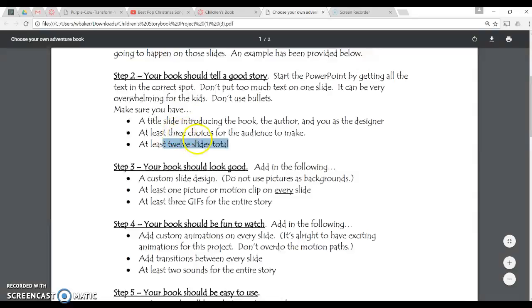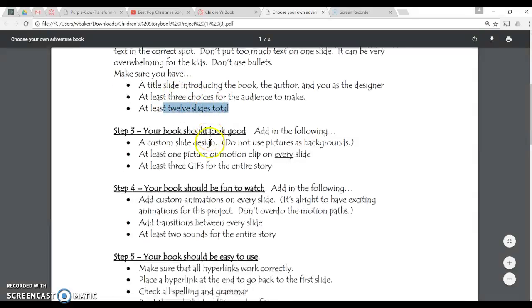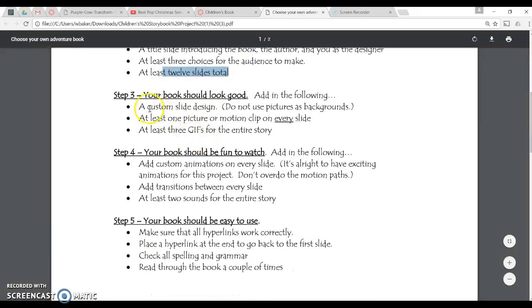Once you start making the different choices, it's easy to get to that 12, so it will be a lot easier than you think. You need to have a custom slide design. That's what this video is going to be all about. I'm going to show you how to do that. You have to have at least 1 picture or motion clip on every slide, and you need to have at least 3 GIFs. So that's like a moving picture.